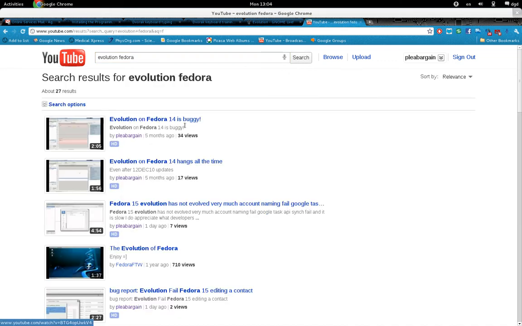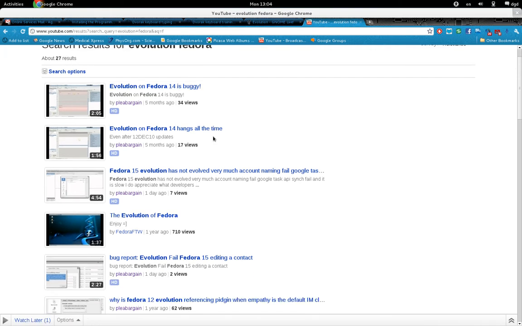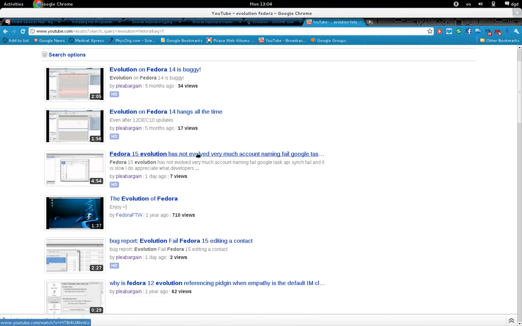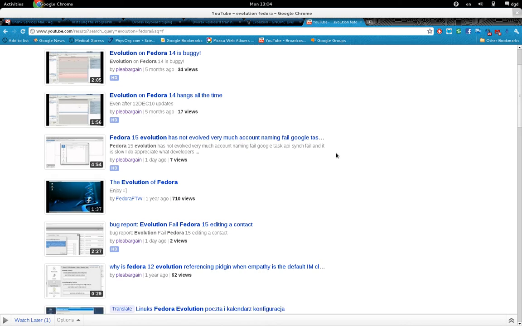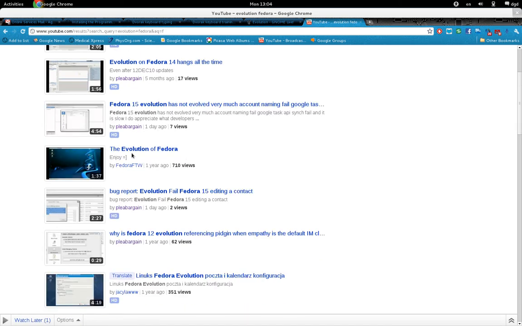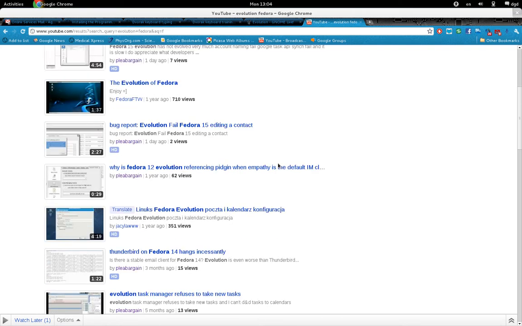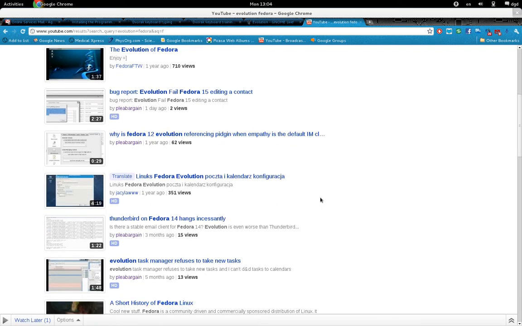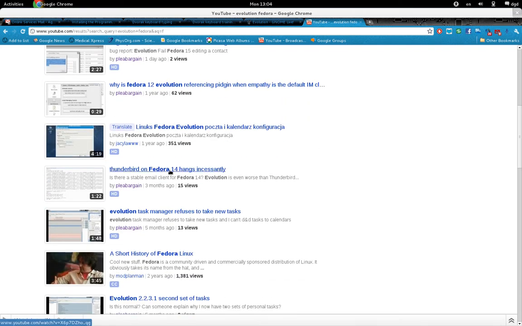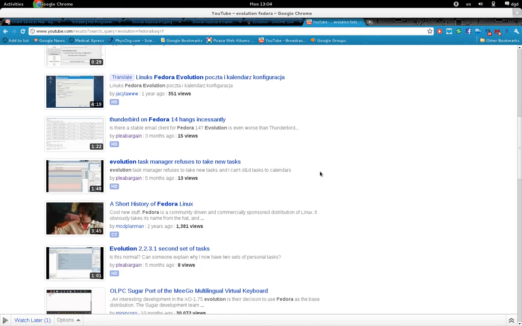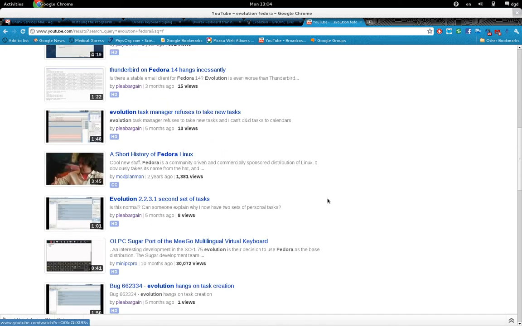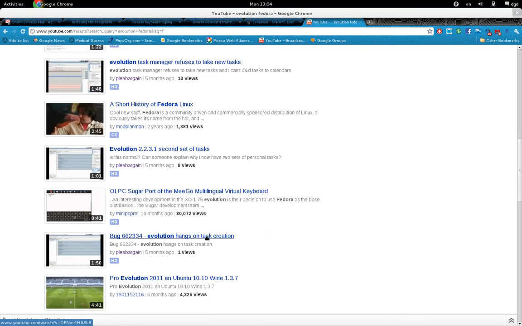Five months ago, Evolution 14, Evolution fails, bug report on editing a contact. Basically, Evolution on Fedora really just doesn't work. Hangs on task creation, etc.